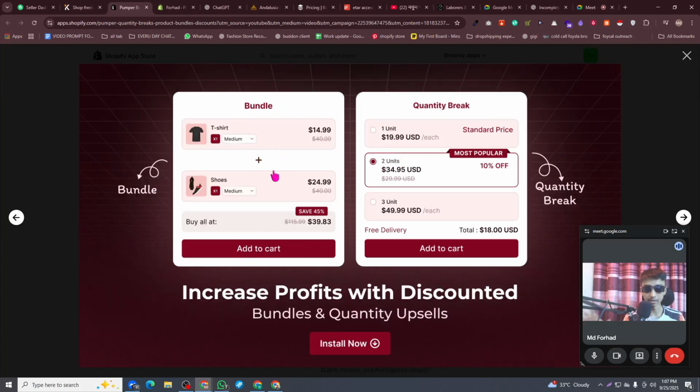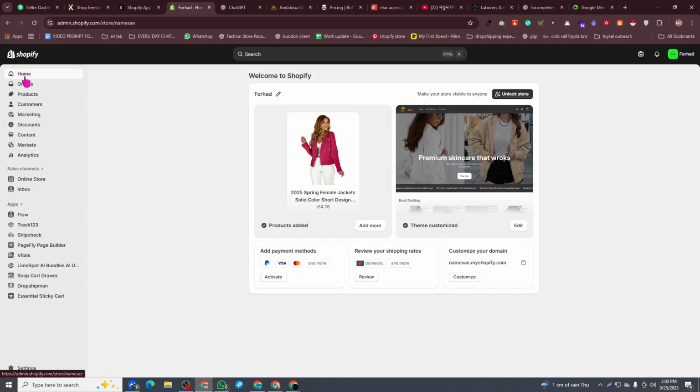So let's look at that. We can create two types of bundles. In this video, I will create the quantity break bundle. It's pretty simple and straightforward. I will show you everything step by step, just stay with me. So guys, first, step one, installing the bumper bundle. So step one is installing bumper bundle.